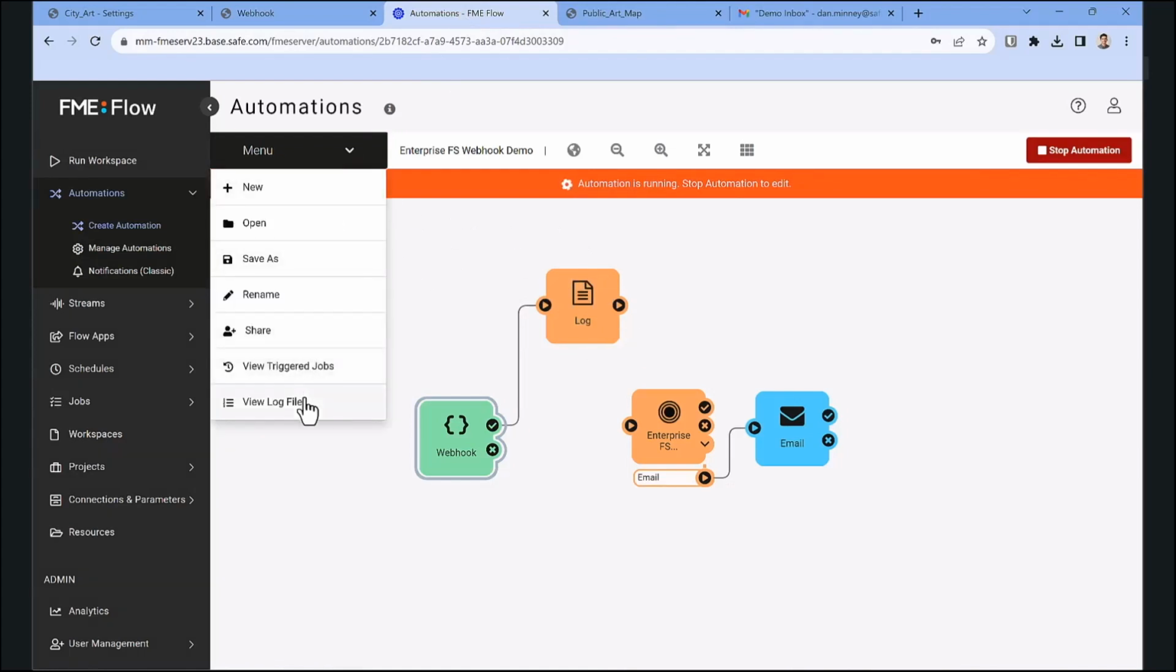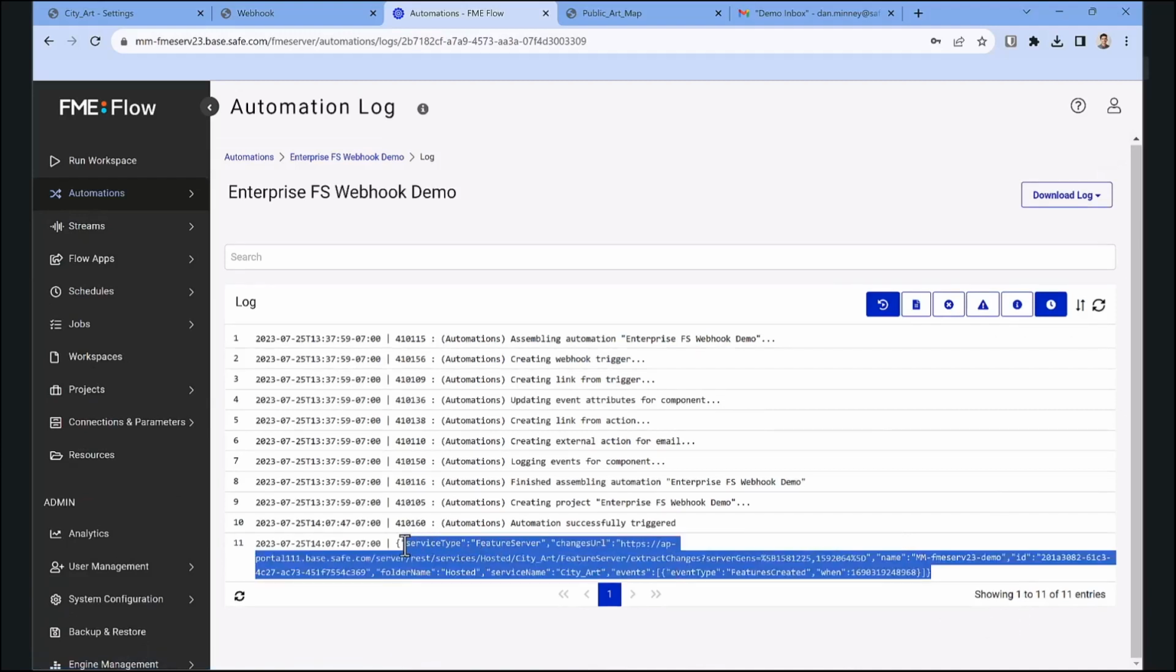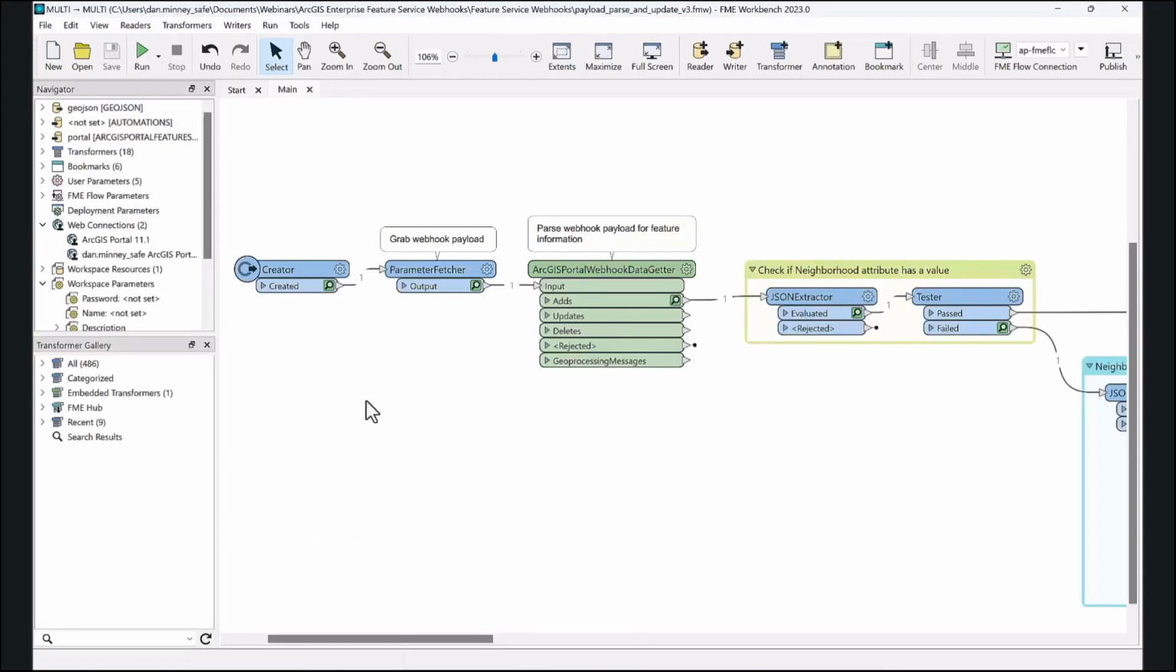And since we have our logger here, we can go into our automation log, and you can see we have our webhook message there, which contains that change URL, which is going to contain all that information we need to work with our webhook and understand what's changed with our feature service.